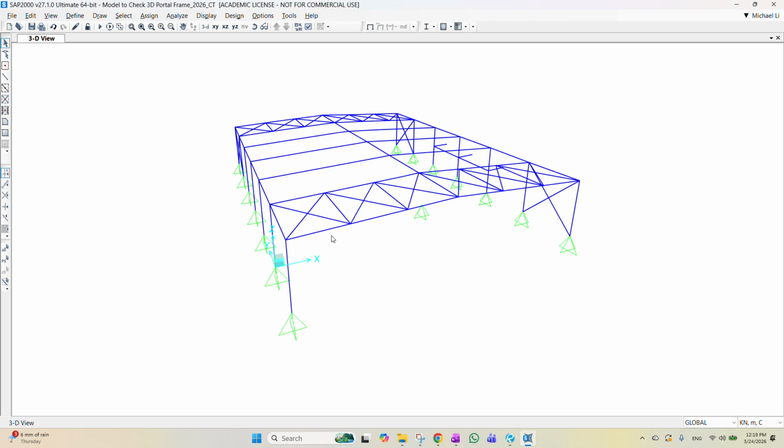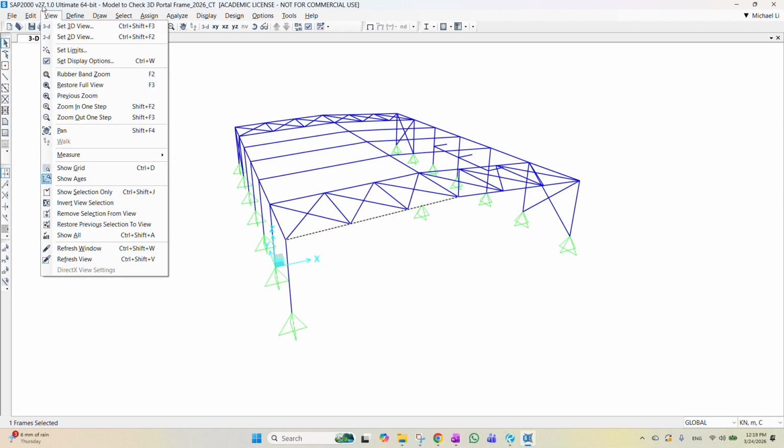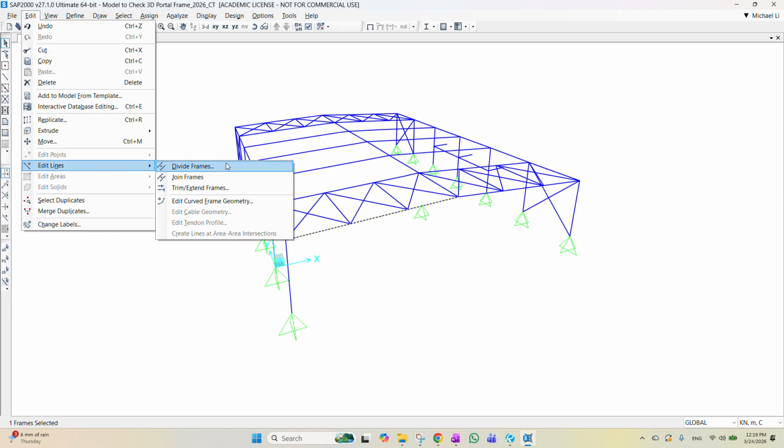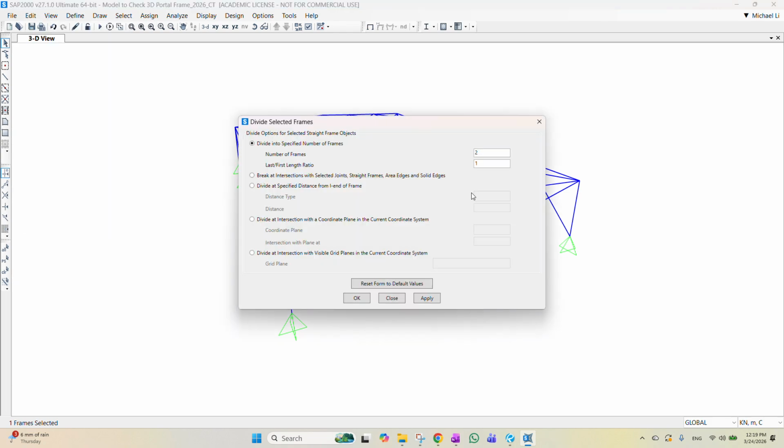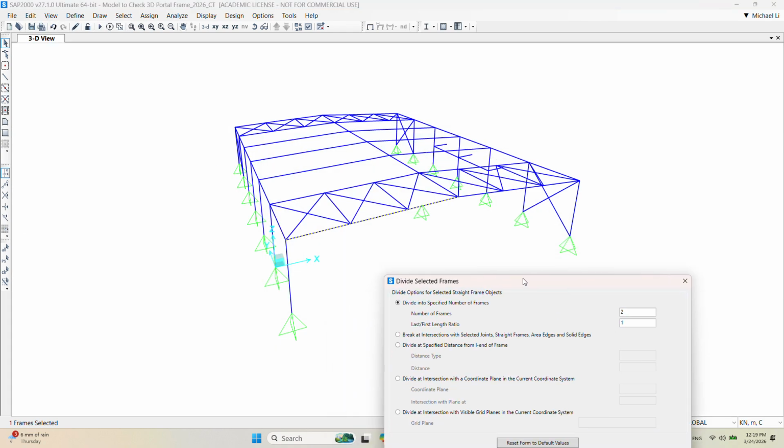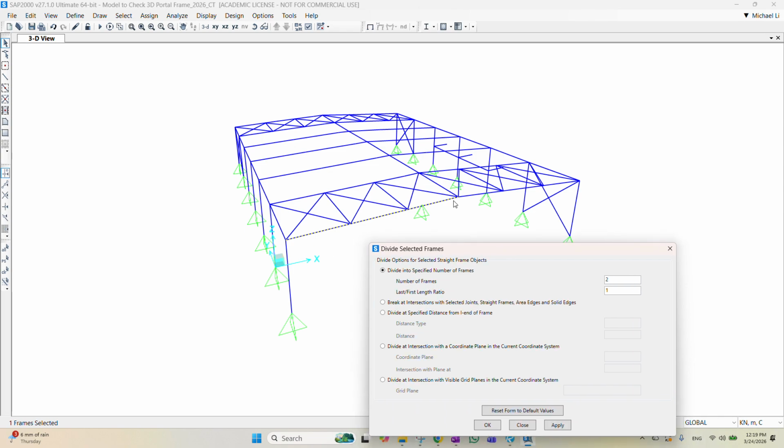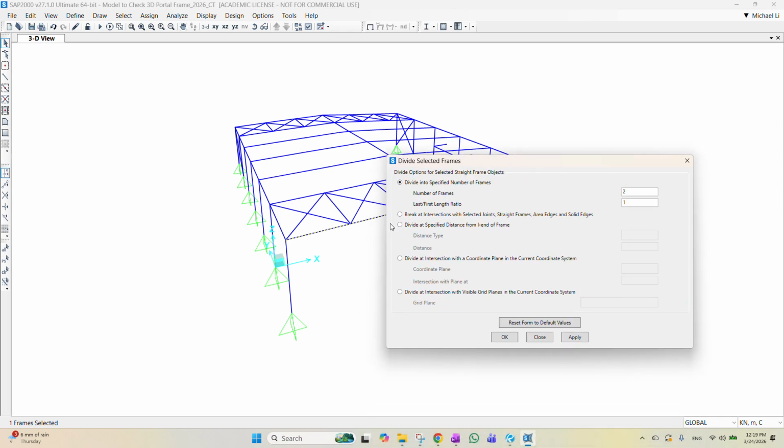SAP model. So first of all, we need to subdivide this long run rafter here into 7.8 segments. So we select the rafter and we go to edit. We go to edit lines, subdivide frames, and because we are doing this from the initial point to the J point, we're going to choose divide at a specific distance from the I end of a frame.